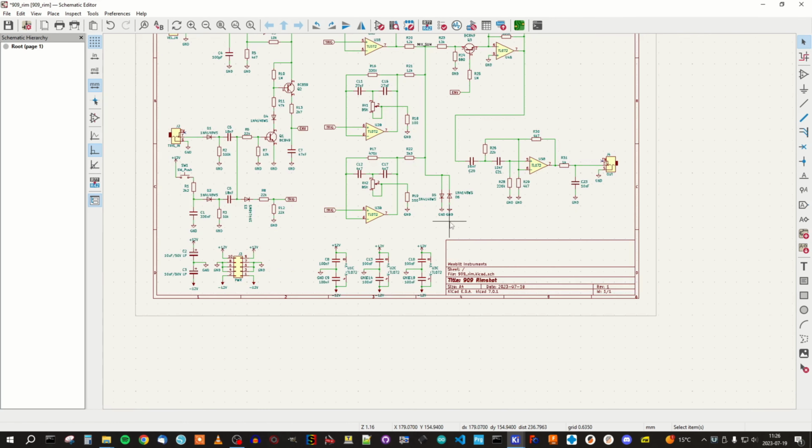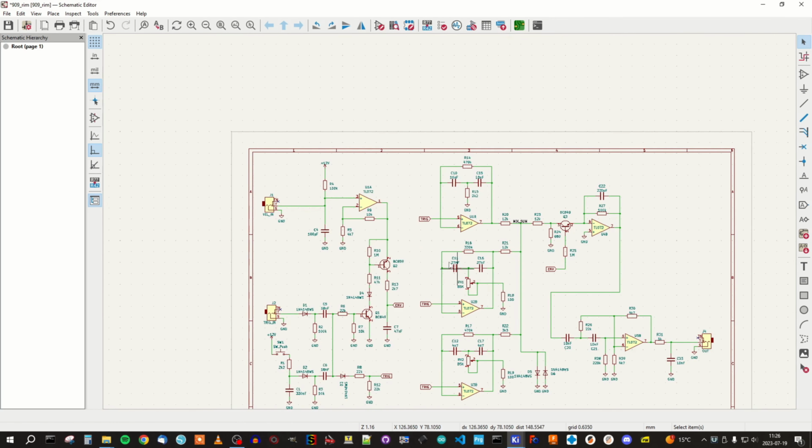And let's check how the op amps are distributed in between the ICs. And these two, they are in the same IC, so that's okay.